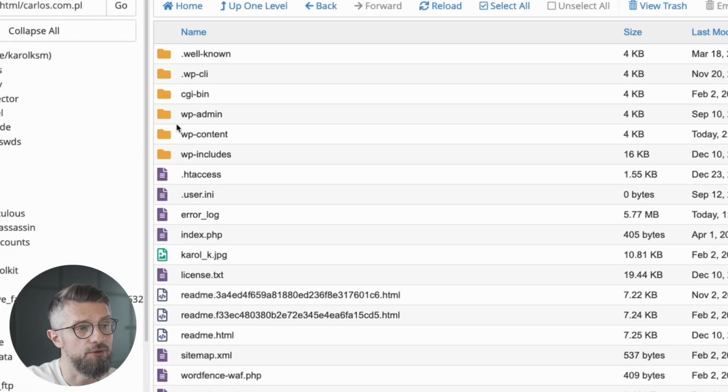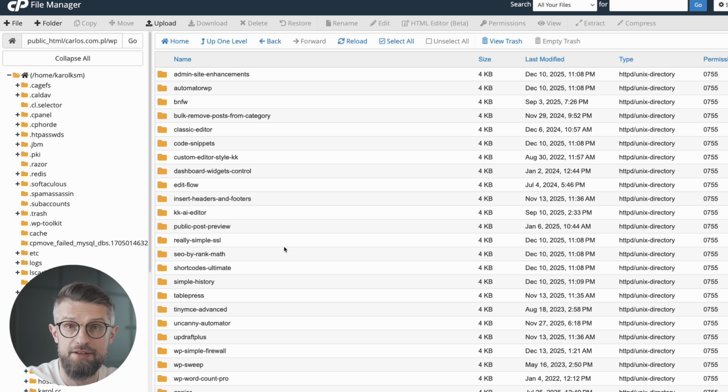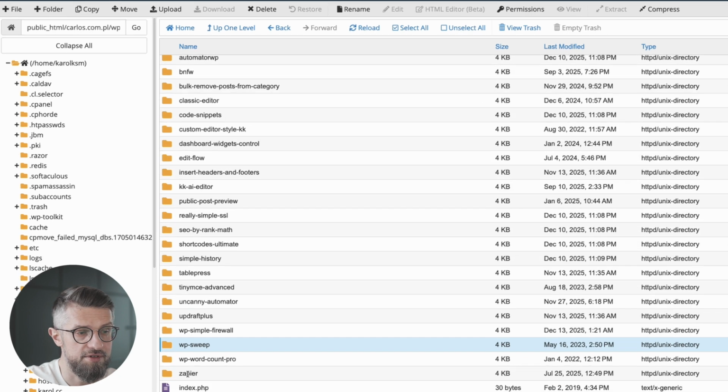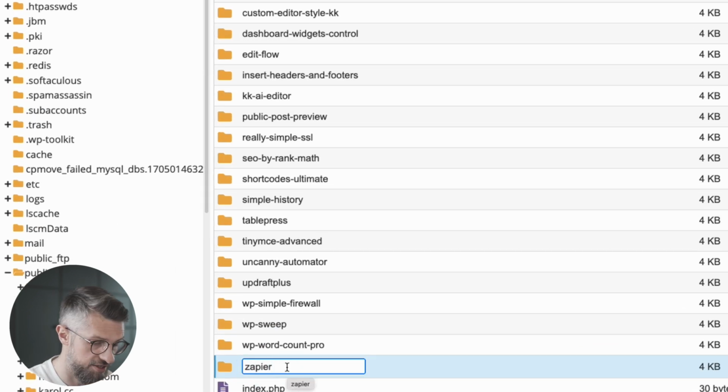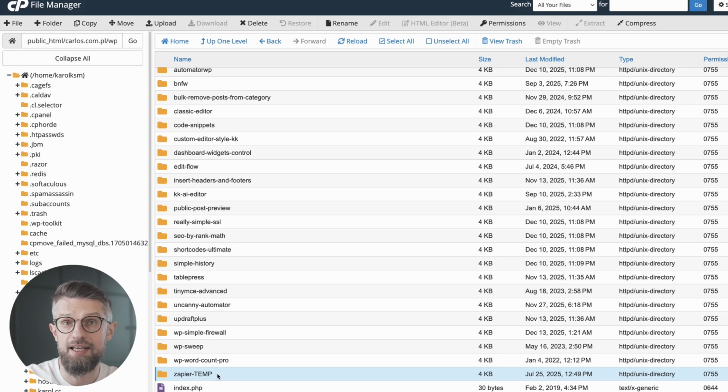And in here, go into WP Content, Plugins, and what you see are all the plugins currently installed on your website. So the easiest way to do it is just to double click on any of the names, like this one for example, and change the name to something. Maybe to something like that. So the sole act of changing the name of this plugin is gonna deactivate it on your website. That is basically it.